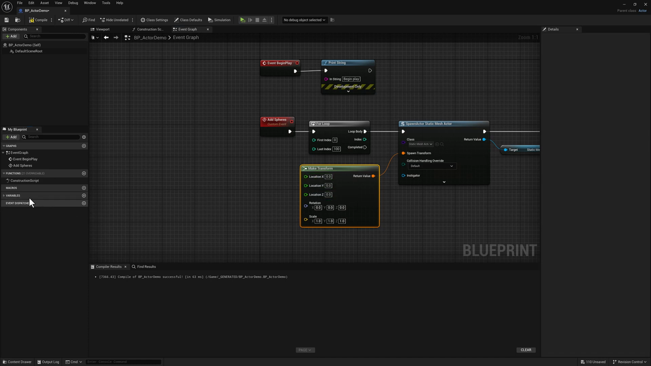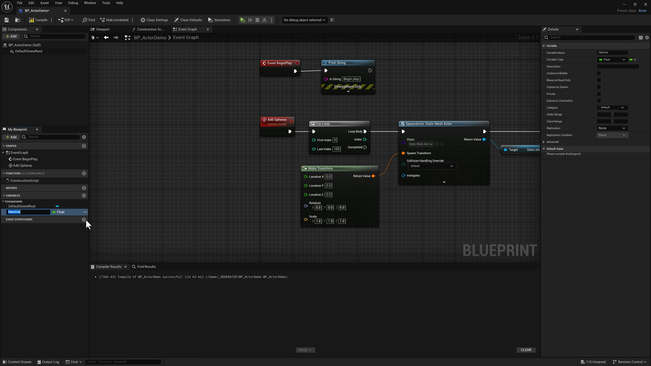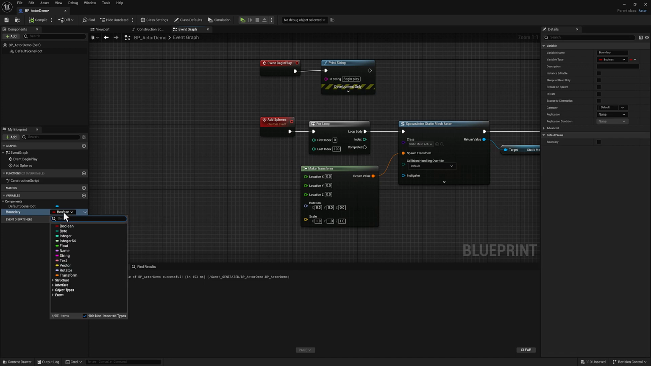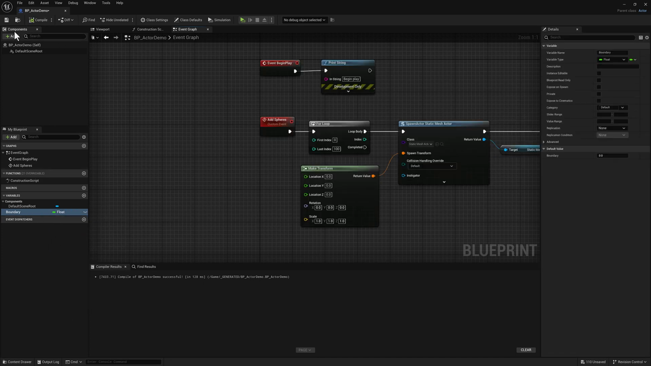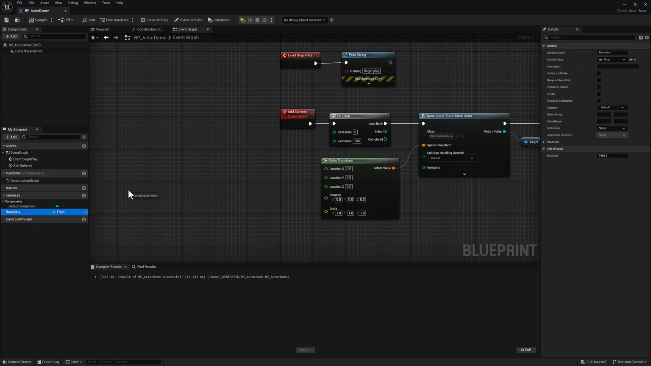I'm going to come over to the variables section and click this little plus sign here, and we'll name this new one boundary. Typically they're going to be a Boolean by default, so you want to set the data type to a float and give it a compile. When you do that, it's going to give you the option to set a default value, which I'm going to do. We'll set it to 1000. So now I want to click this and drag it in. We'll select get boundary because we're trying to get the current value, not set it.